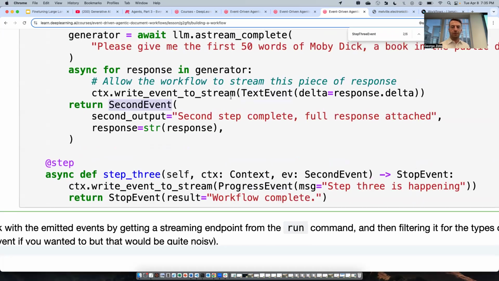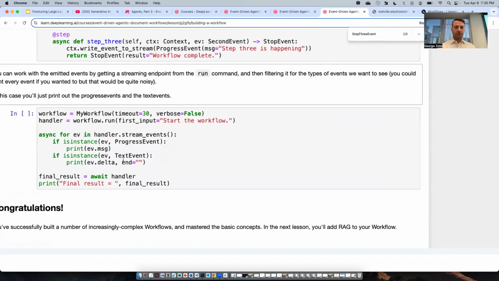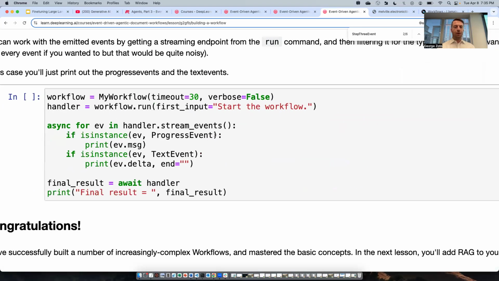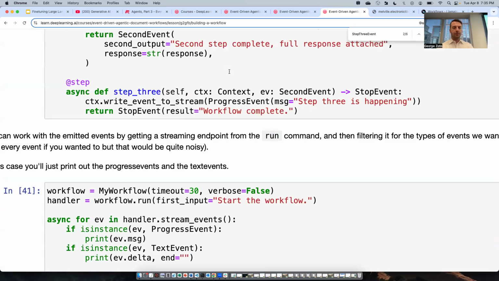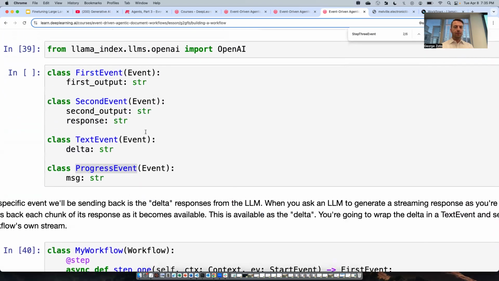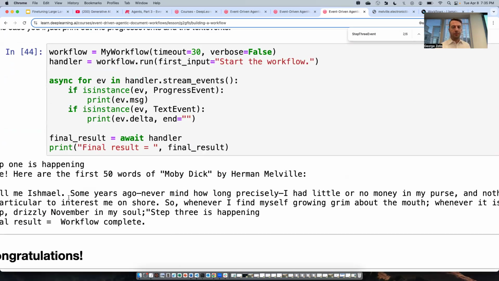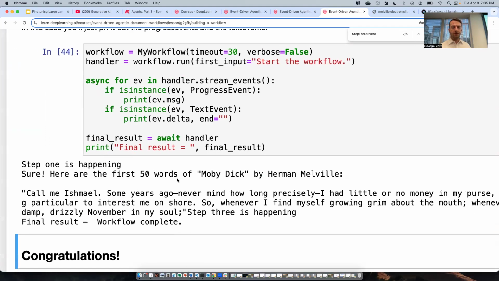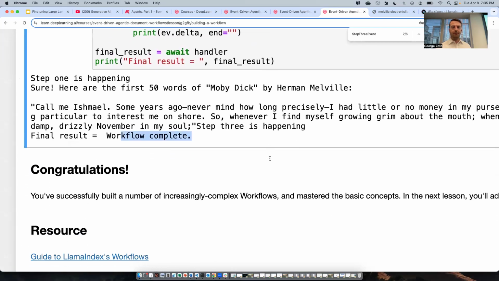I'll show this in the output. And then when I'm done, I'll just emit a second event and that will say everything is done. So basically I'm streaming the output instead of running them one by one. And now, instead of just run, I have to have a for loop for this event stream because it's coming. I think I missed this class. Okay, so step 1 is happening, first 50 words, and then workflow complete.